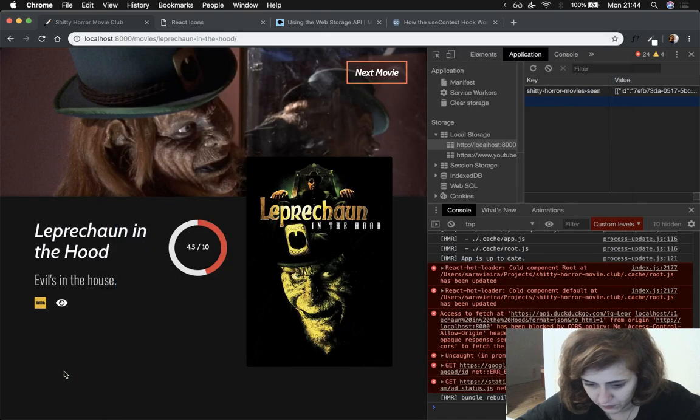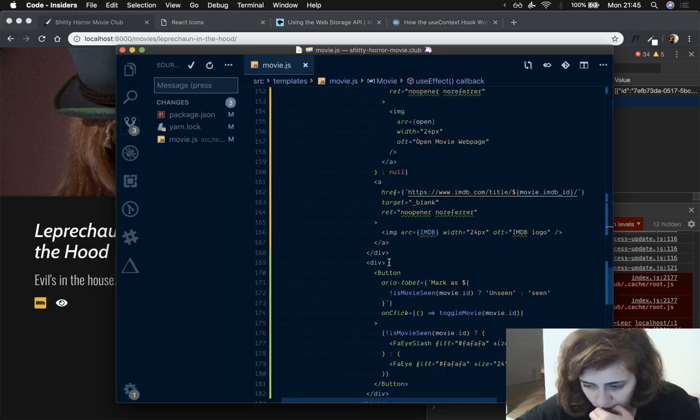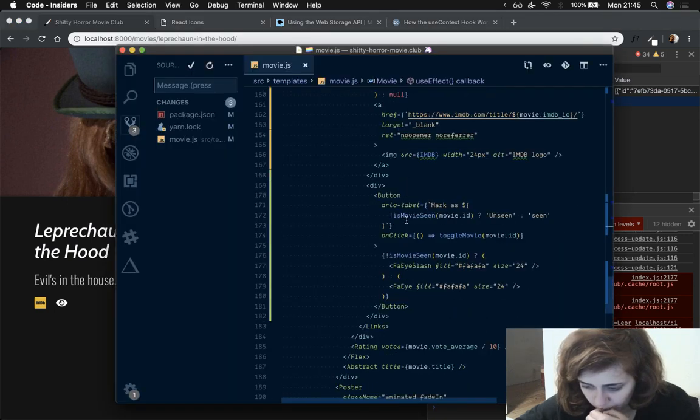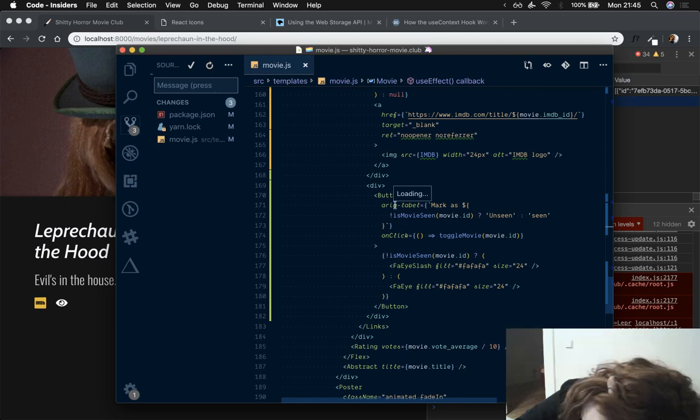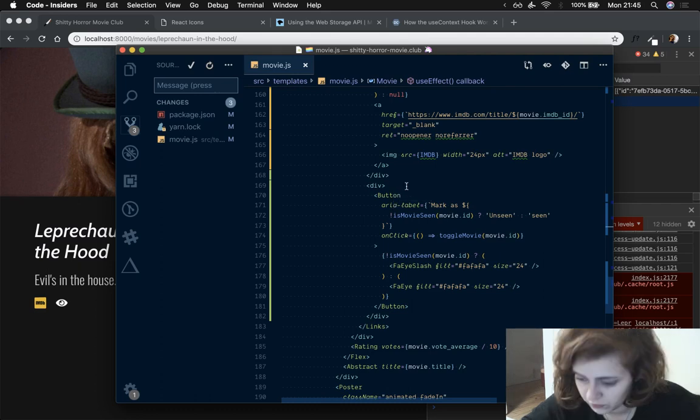So there we go. So now I'm going to reload the page. And oh no. So do I want to do this? Let me console.log scene.